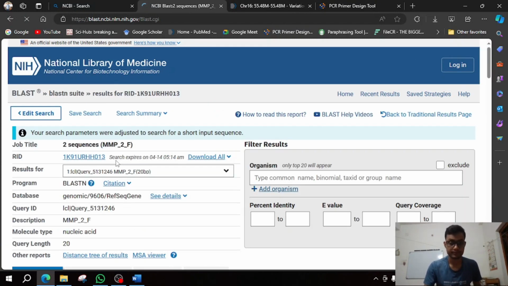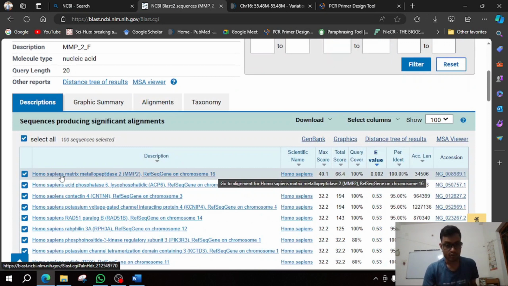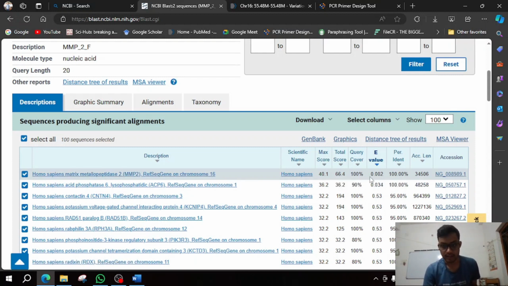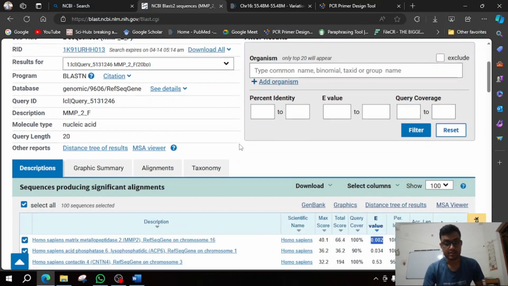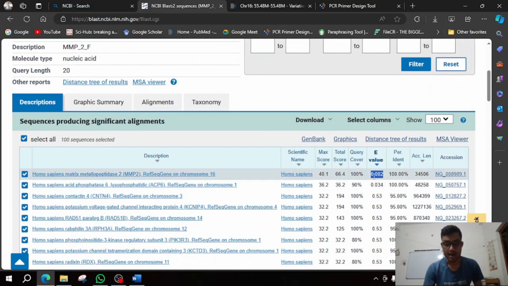Okay, so here comes the result, and as you can see here, that is the Homo sapiens matrix metalloproteinase 2, the MMP2 gene sequence on chromosome number 16, and this is the e-value of this particular primer. So first one is the primer sequence that we put here in this BLAST, and this BLAST generates this kind of results, and you have to check this particular e-value.